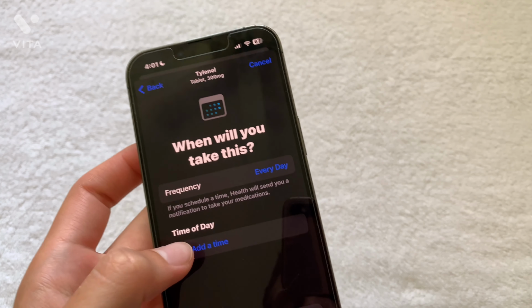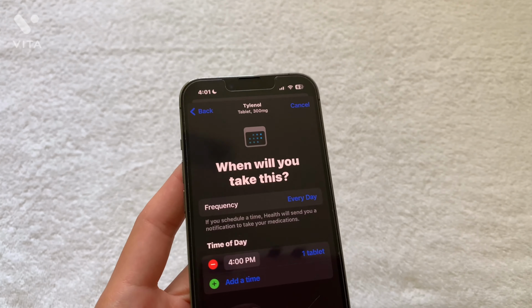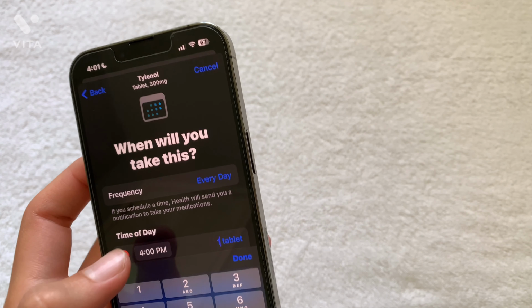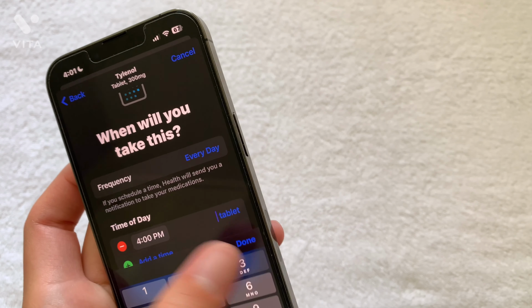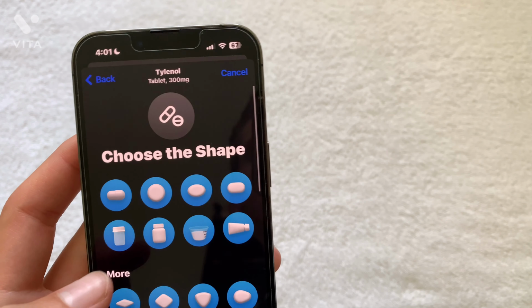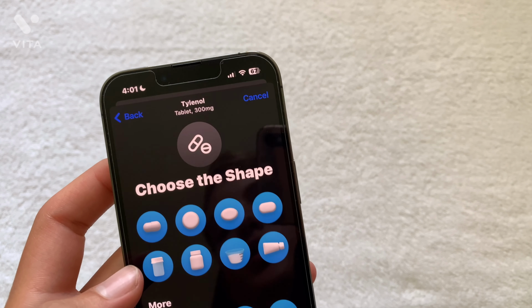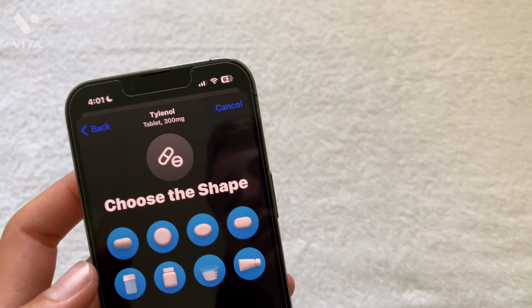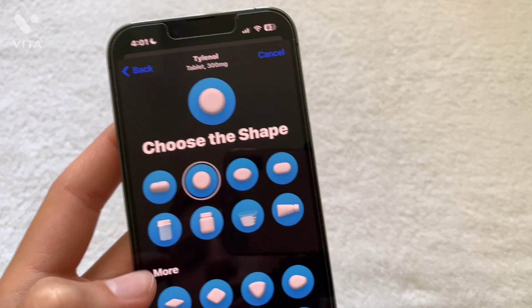And then time of the day, you can add the time of the day. So let's do 4 p.m. That's fine. And then one tablet. So it looks like you can kind of customize that. So next, let's click next. And then it says, choose the shape of your tablet. So let's say our Tylenol is in this shape, I guess. I don't know.